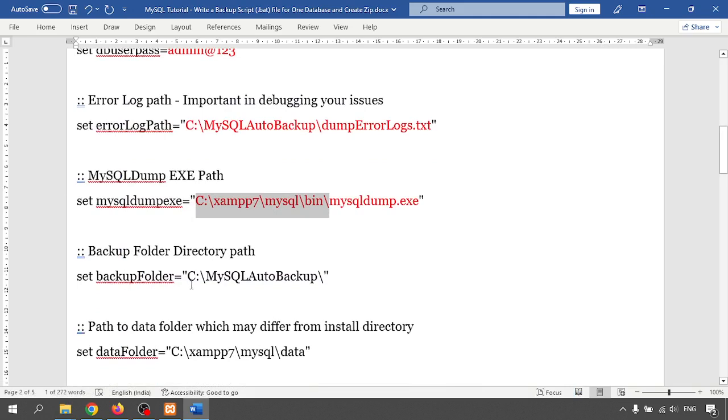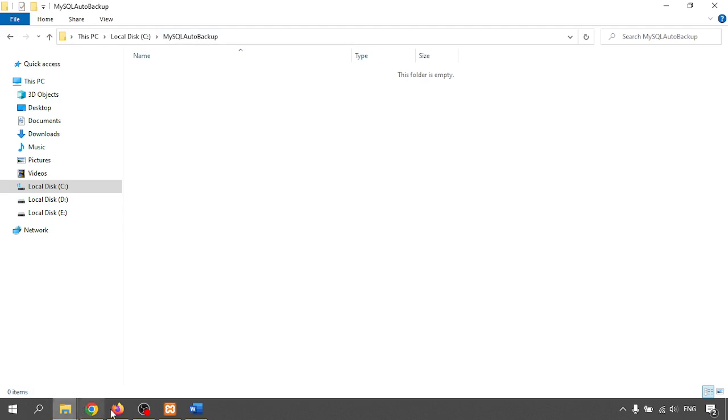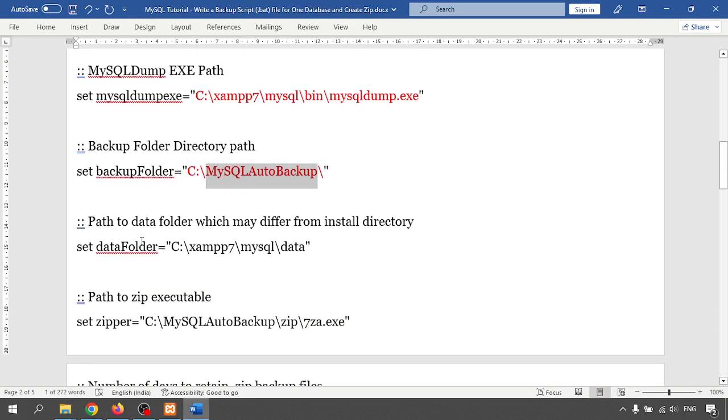Same path. And for the backup path, I'm creating one folder. So this is the backup folder. I'm placing the backup folder in the same folder where I put the dump error logs. So the folder should be there. Check twice whether the folder is there or not. The folder is there and it is empty now. Next, there is a data folder. I'm not using the data folder here, so remove it for now.